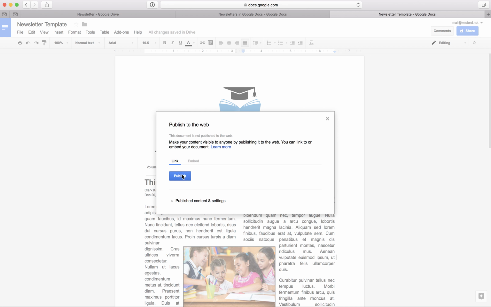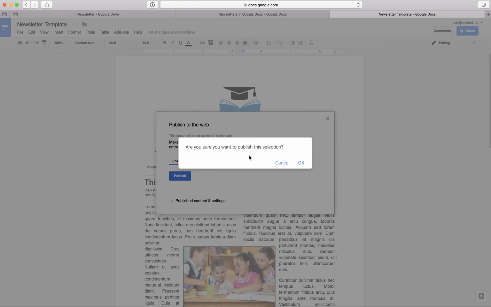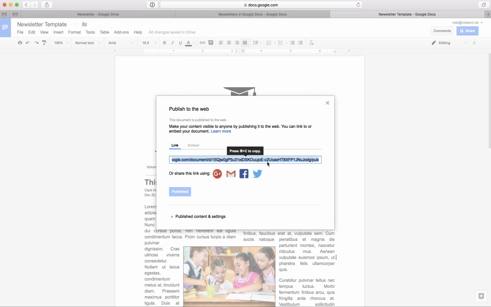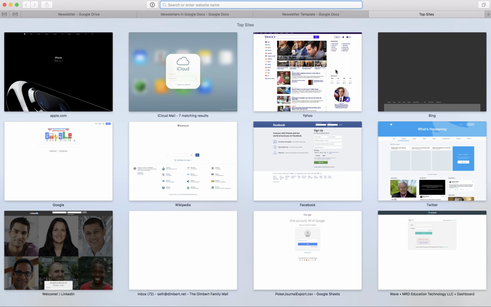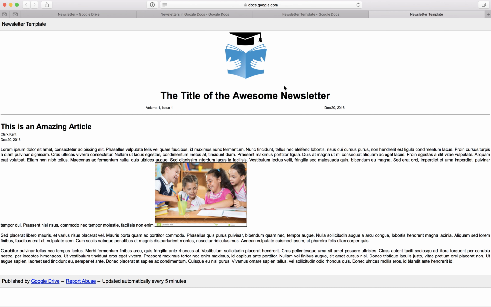So I'm going to hit this Publish button. Are you sure you want to publish? Yes. And what will happen is, at this web address, the contents of this Google Doc become a web page that you can read but not edit. So I copied it, close this window, I don't need it anymore. And if I open a new tab and visit that web page, we're almost done, because there's my newsletter. Now it doesn't look right because the content's spread really wide.